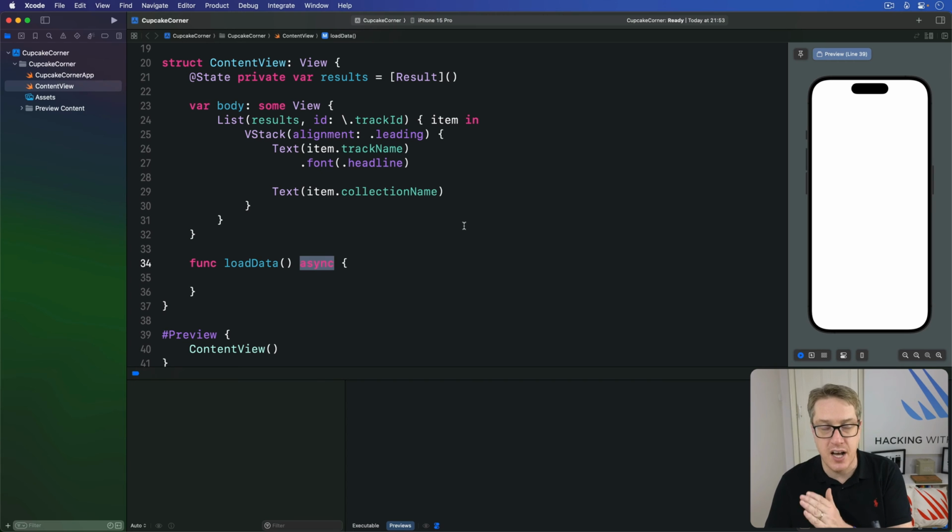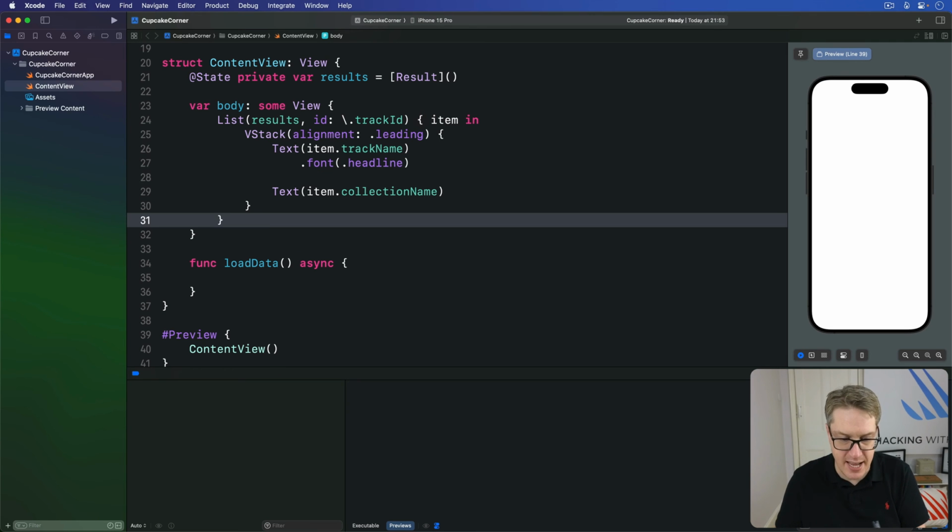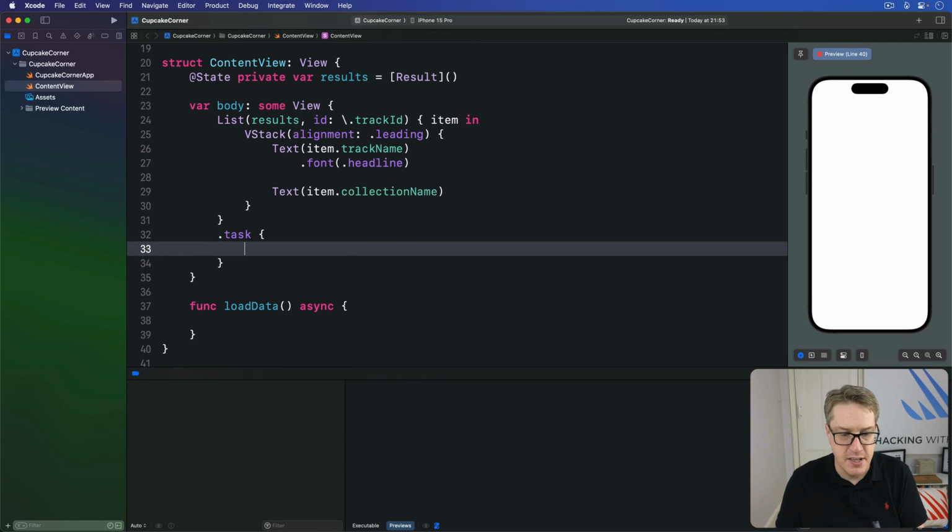All Swift asks of us is we've got to mark these calls with a second keyword, which is await. So we're explicitly saying, yes, I acknowledge here a sleep might happen. So let's add a modifier to our list here. We're going to say run a task that awaits a call to loadData.